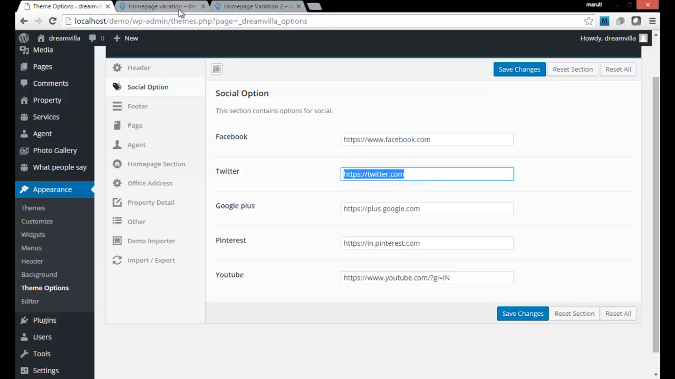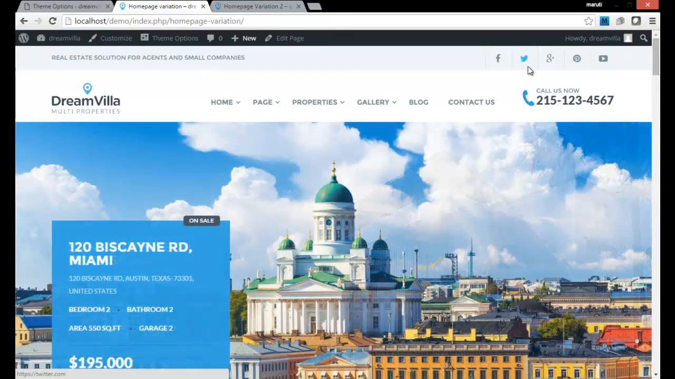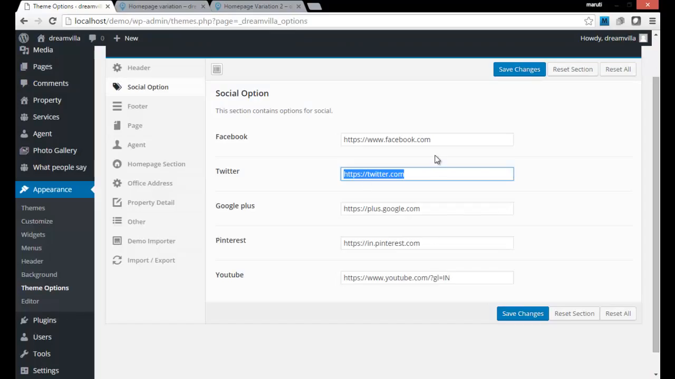In this case, that particular icon will not be visible here at runtime, and you will have only those for which you have a proper link added. You click on Save Changes and that will reflect on your page. Same way, we have a section for the footer and the other page content also.